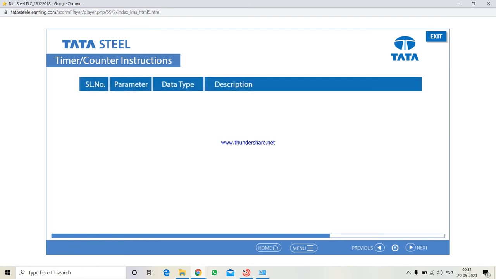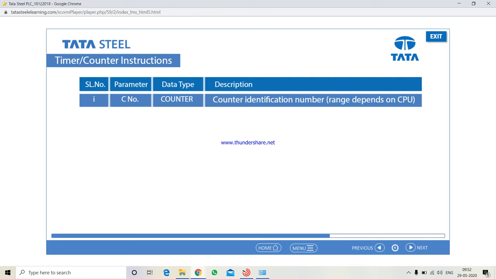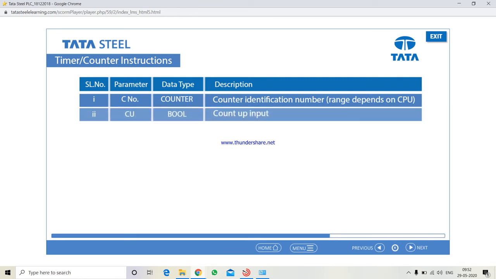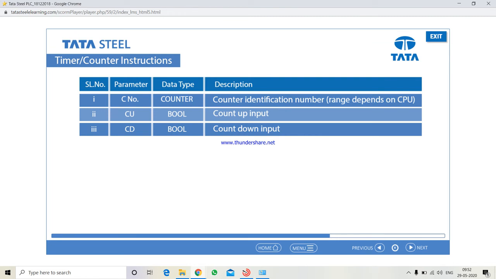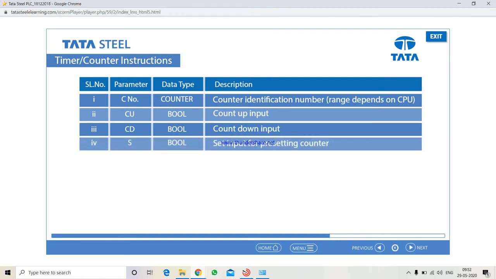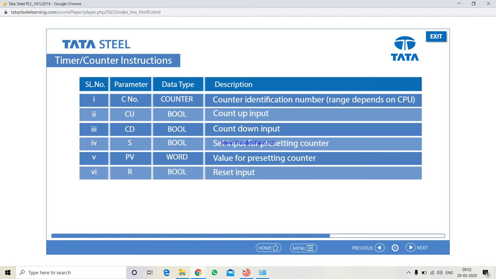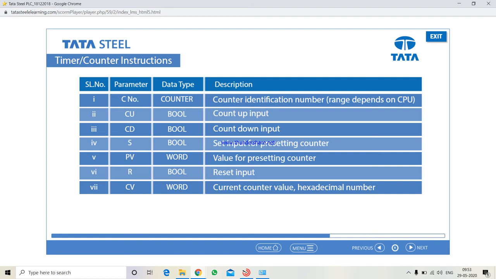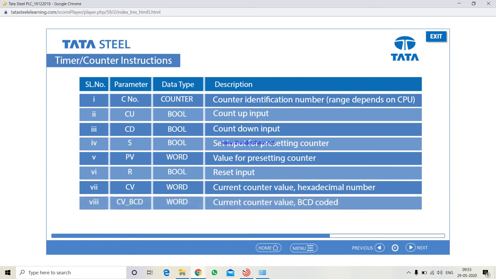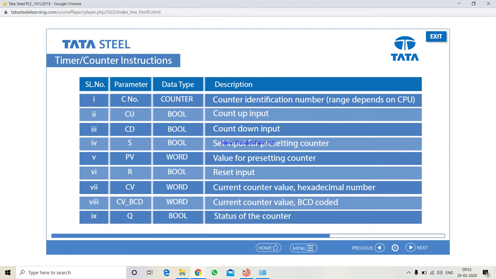The various parameters in a counter are counter identification number, count up input, count down input, set input for presetting counter, value for presetting counter, reset input, current counter value as a hexadecimal number, current counter value in BCD code, and status of the counter. Take a look at the corresponding data type for each counter and click Next to continue.